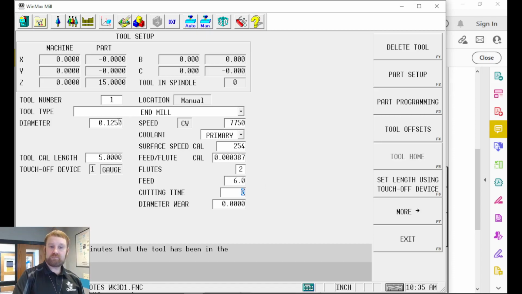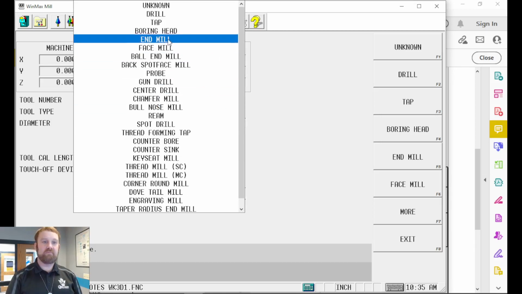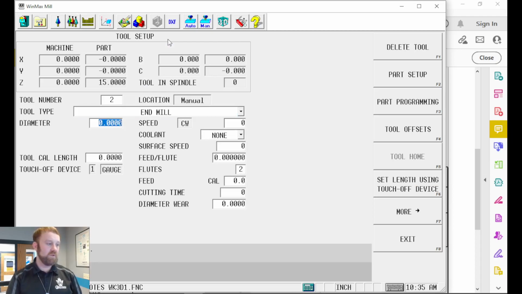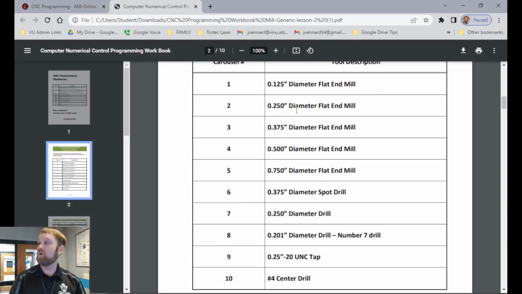Okay, that's tool 1. Let's go to tool 2. So just go to the tool number, type in 2. Tool 2 is going to be an end mill as well. Tool 2 is a 1/4 inch.